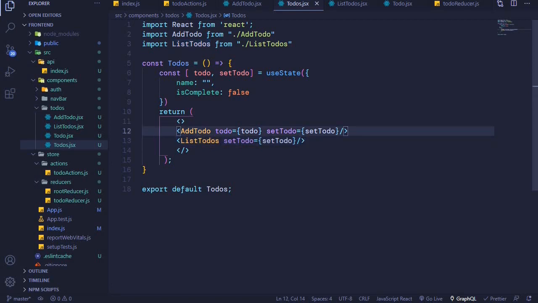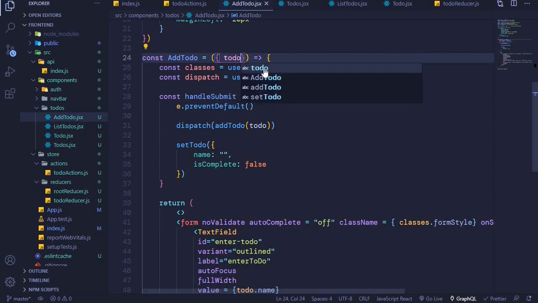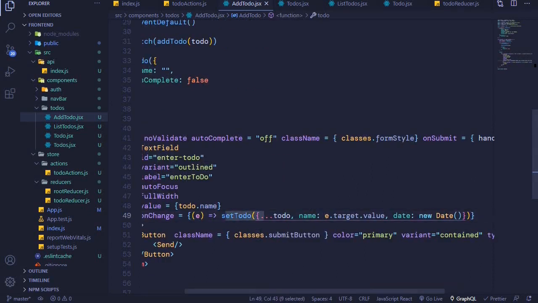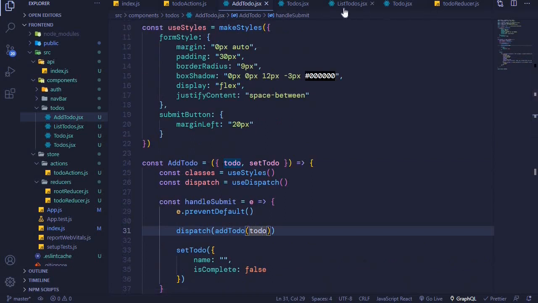Now in our AddTodo component, we will receive todo and setTodo as props. So I'll come back to the AddTodo component, and I'll receive them as props. So I'll destructure them. Right here we'll have todo, and we'll also have setTodo. And with this we can correctly spread the todo, and also right here we can setTodo and also spread it and add new values.